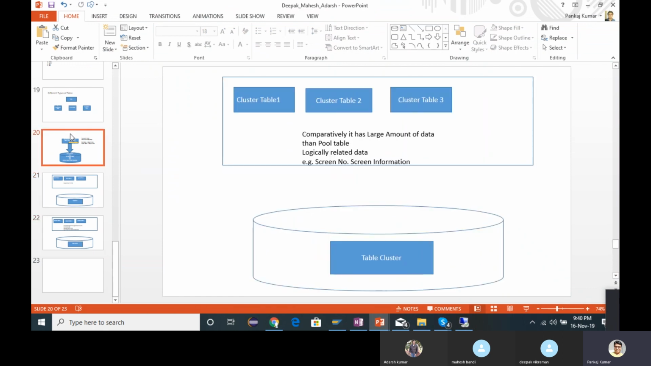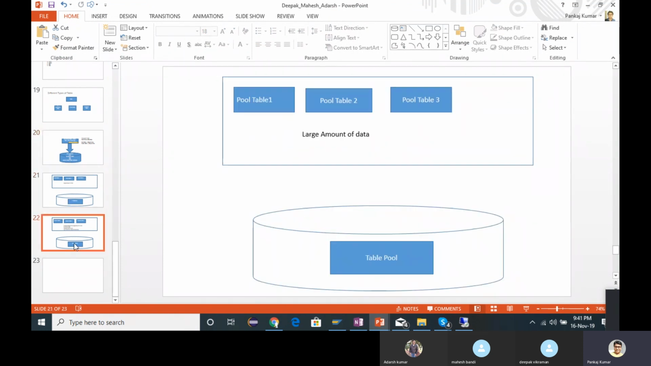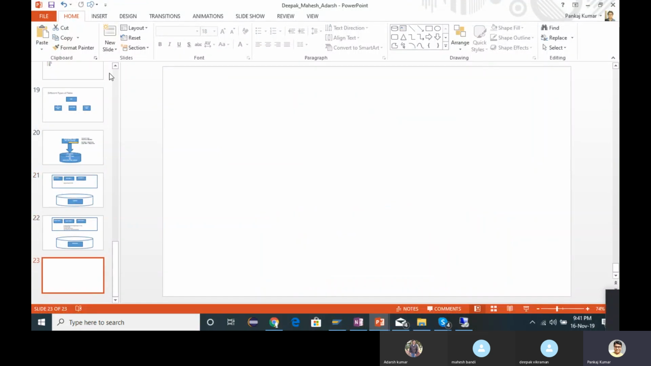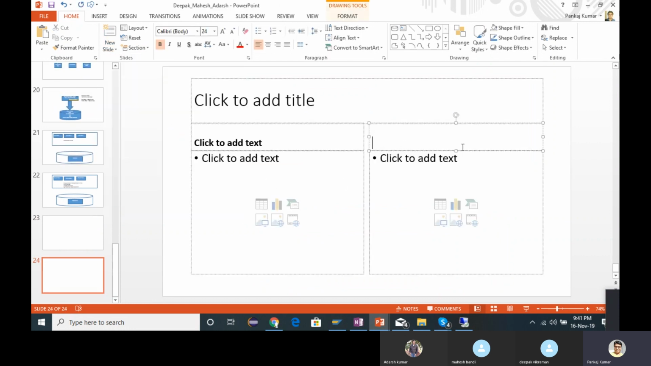Fine. So transparent table means one-to-one relationship. Pool table means many-to-one. Cluster table means many-to-one. This is actually what happens in transparent, pool and cluster tables. In the next class, we will see the comparison between pool table versus cluster table versus transparent table.